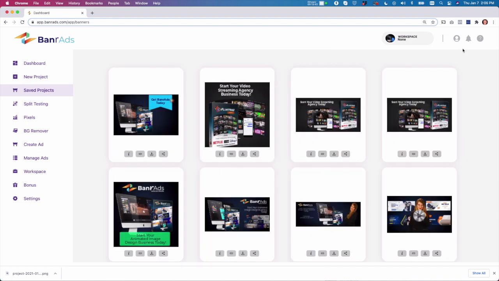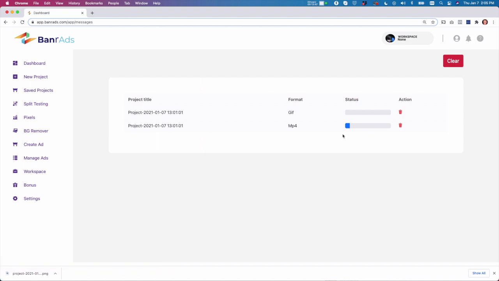Once they are downloaded and processed, you can see here this bell. You can see how far the processing is going. So once this is completed, you'll see a red button here, and you can basically download your project from here.